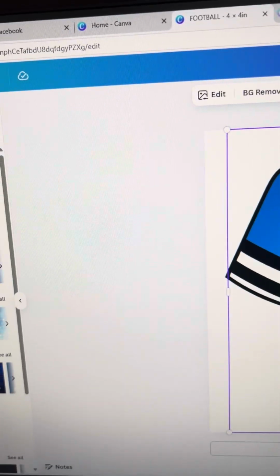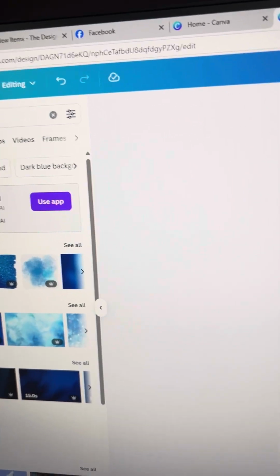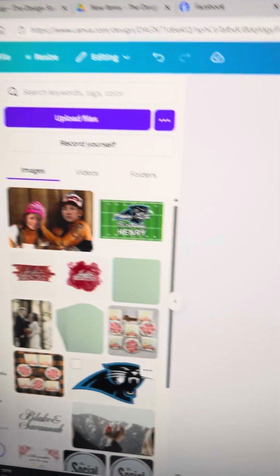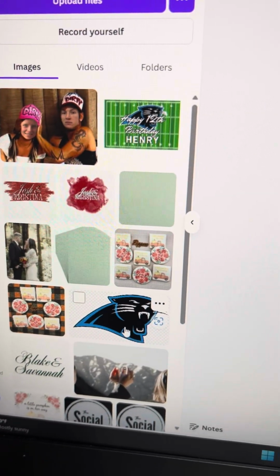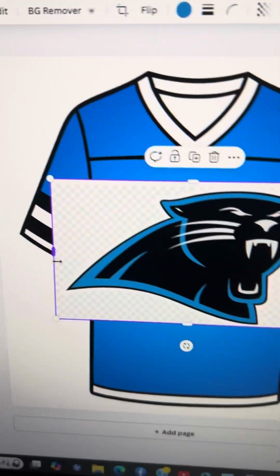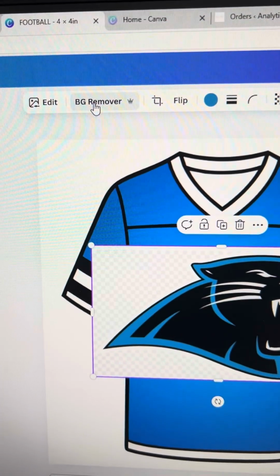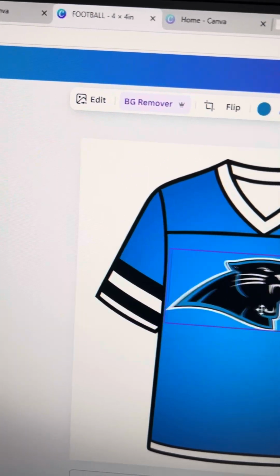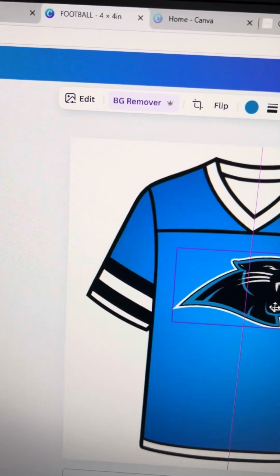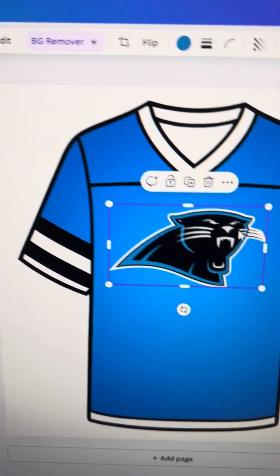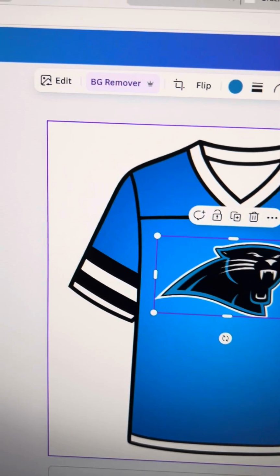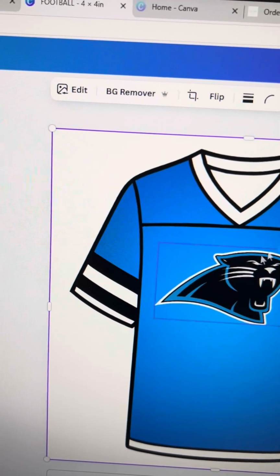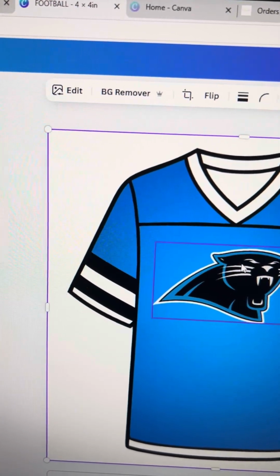And the next thing is I'm going to do one for my home team, the Carolina Panthers. So I'm going to bring that in, and it's got a background, so I'm going to go up here under background remover and take that off. And then I'm going to switch this, and then if you kind of look at this, what you're going to see is that this blue may be a little bit different than this blue. Actually it's really close. I'm going to leave it.